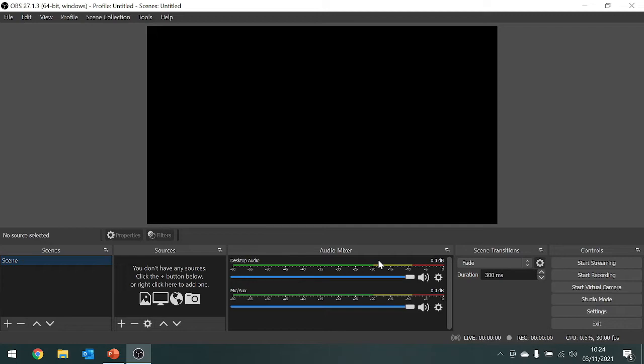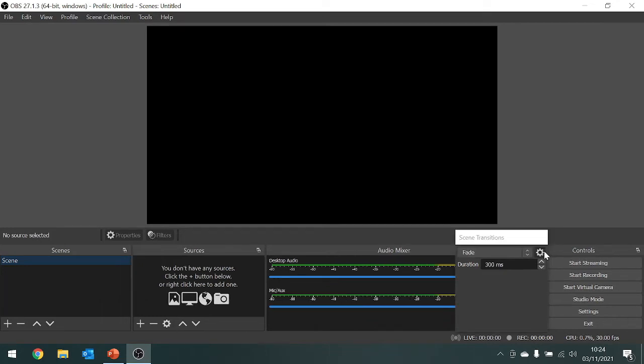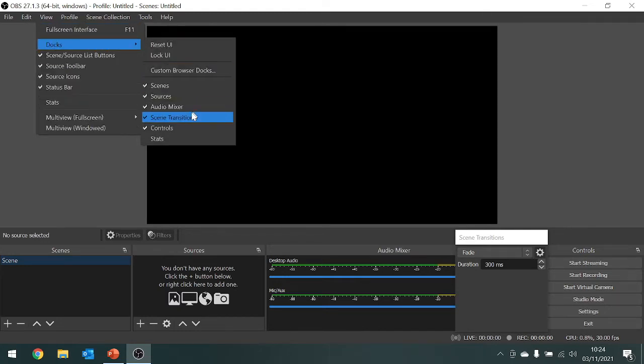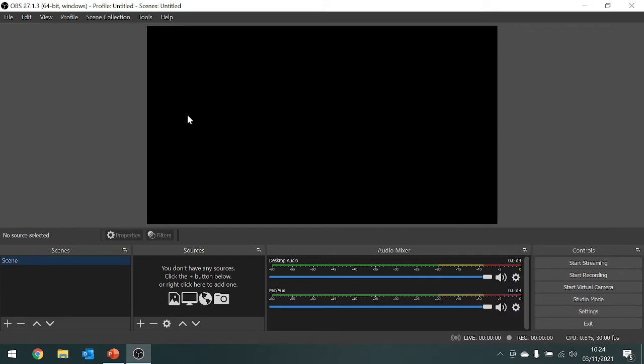Now OBS looks a bit daunting, but we'll walk through the different steps as we go along. The first thing I would do is go to View and then Docks and get rid of scene transitions from there. And it just means then we've got one less thing down the bottom there that we have to worry about.